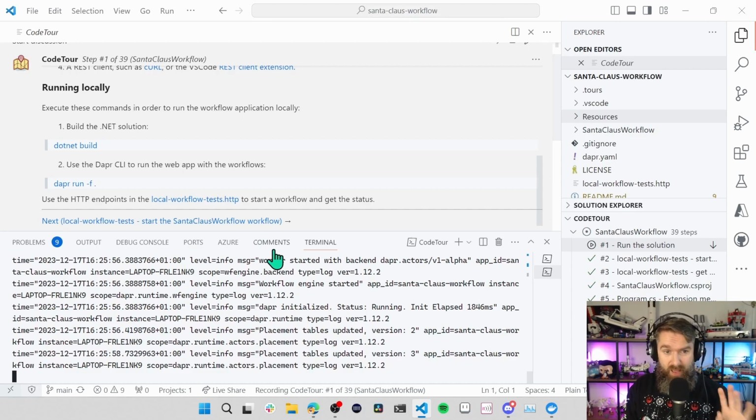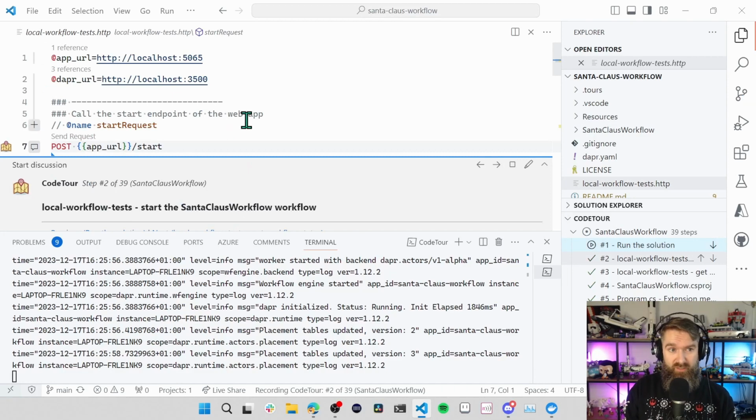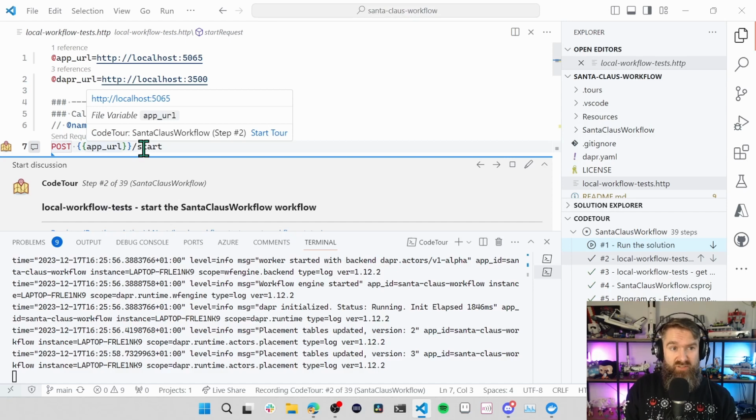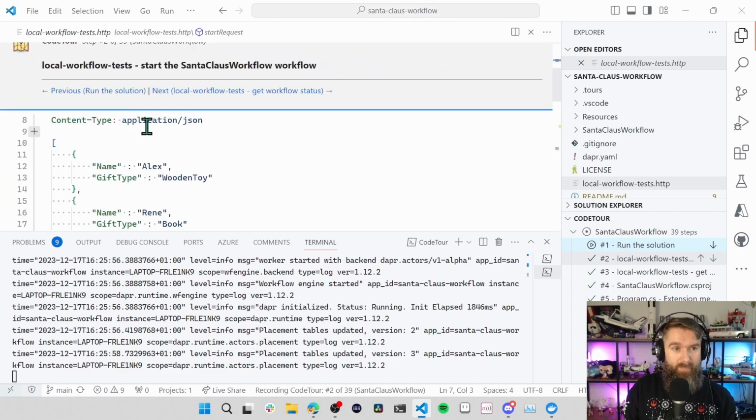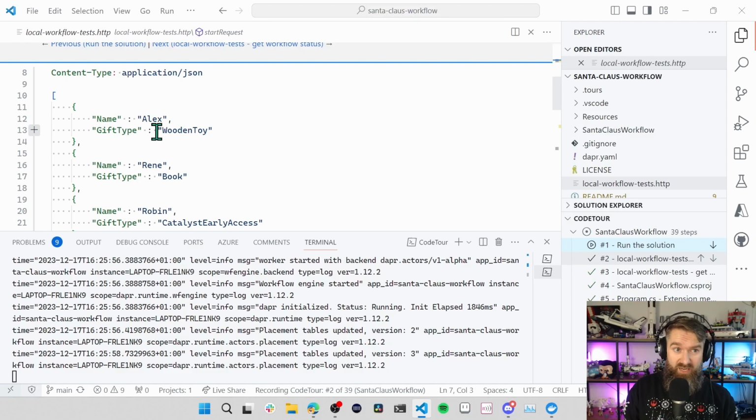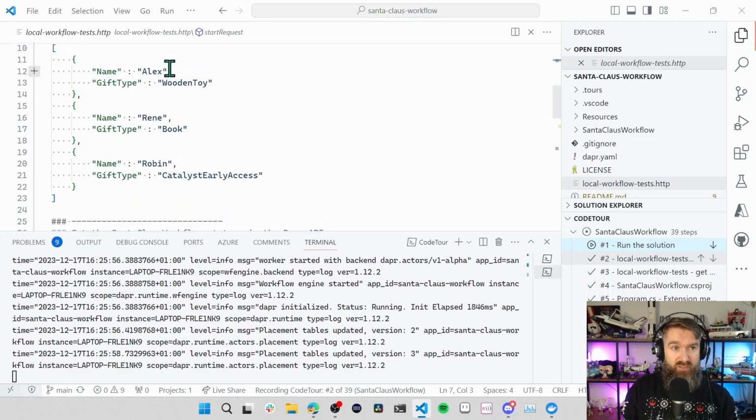All right, so my app is running, and the Dapr process is also running, so now I can start the first endpoint, which will start the main workflow. I'm also using another VS Code extension called the REST Client, and that allows me to write these .http files where I specify some variables and what kind of methods I'm going to call with a POST. In this case, I'm going to call the application URL and the start endpoint there, and I'll provide a payload, which is just this JSON payload, and this contains 3 elements.